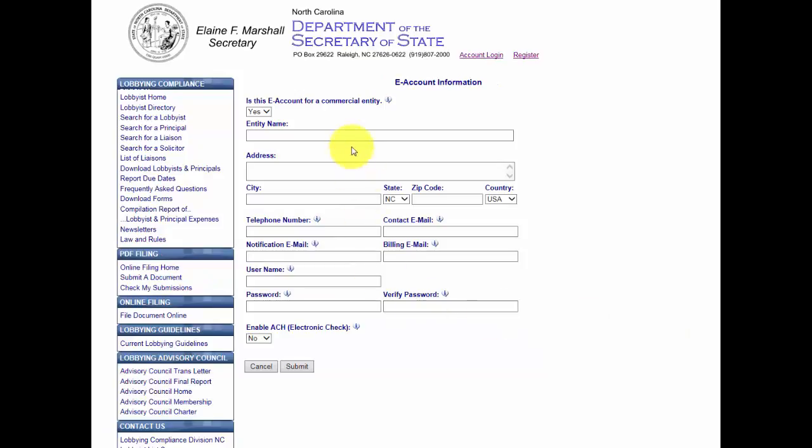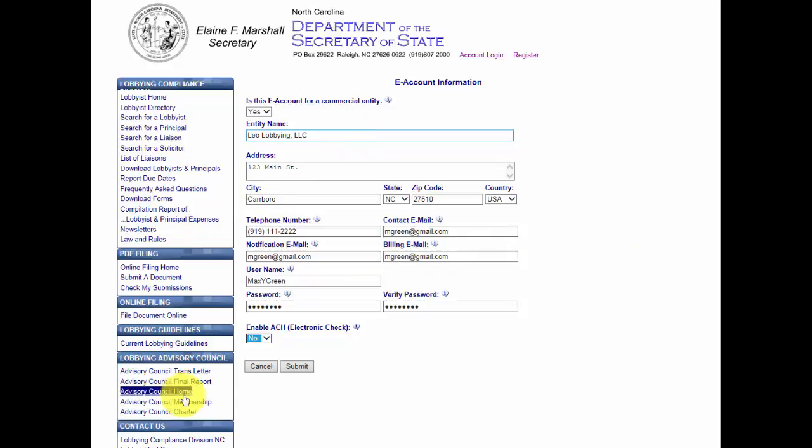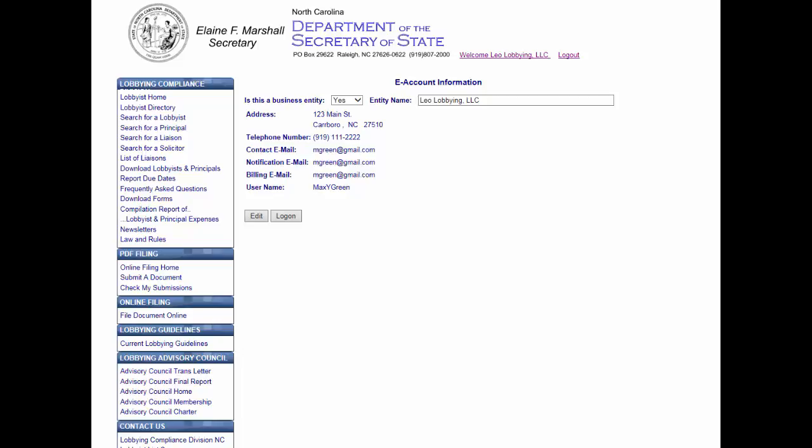I work for a commercial entity, Leo Lobbying, LLC, so I select Yes. I enter the information about Leo Lobbying, the business address, telephone, and email address. I provide a username and password. Please note, the username should contain no spaces. I click Submit. The following screen is a summary of what I just entered. My account has been created. I click Log On to begin the registration process.